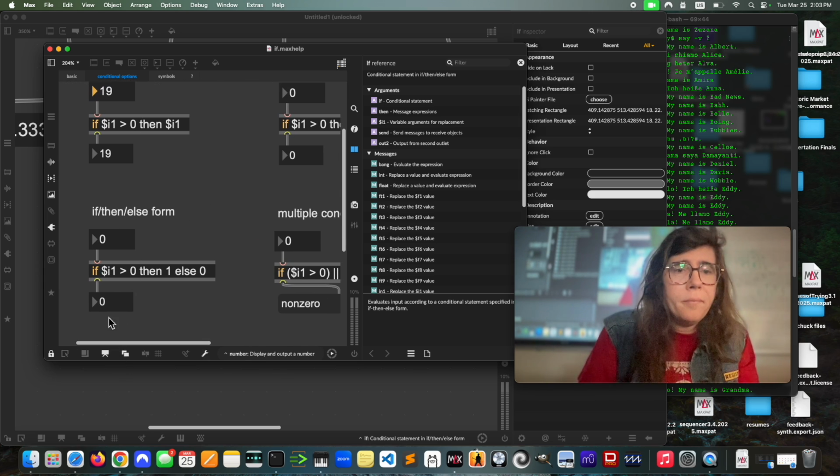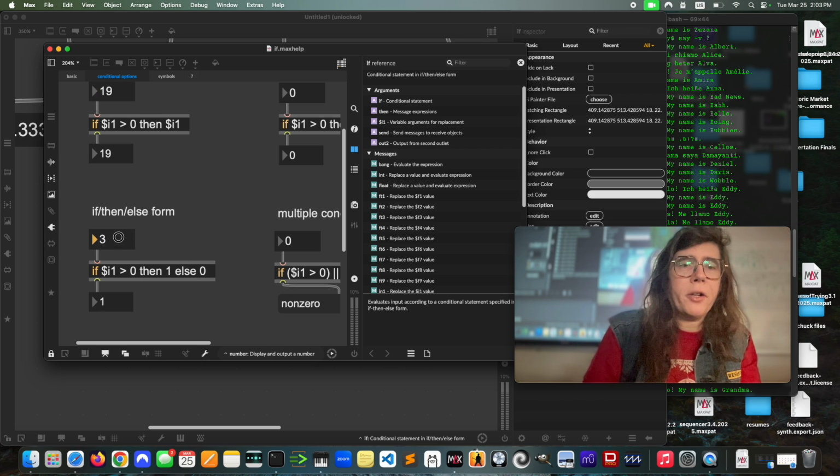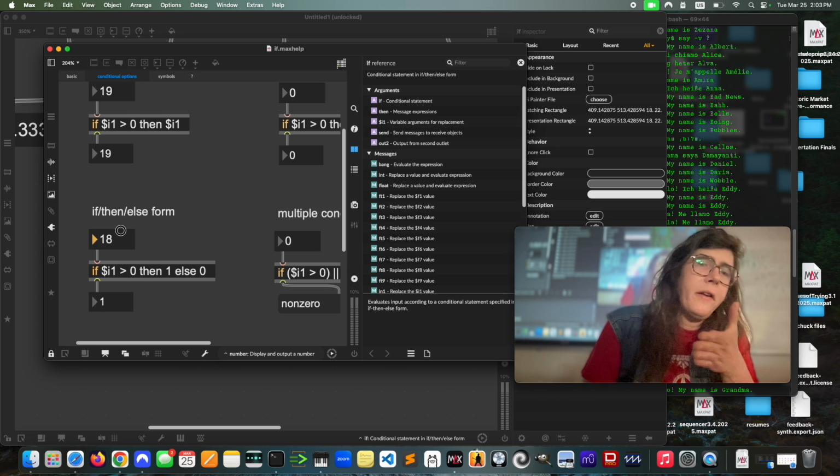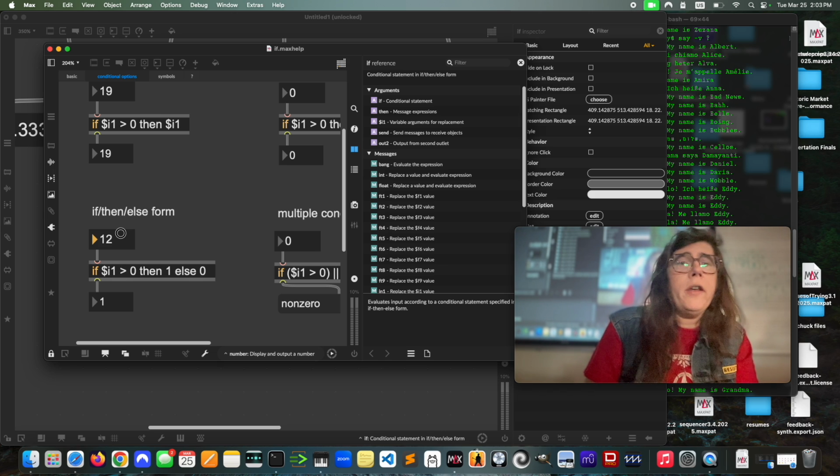Here's another one. If variable 1 is greater than 0, then send a 1, else send a 0. Okay, so I'm going to increase this. And look, it sends a 1 because that is true. That has been satisfied. This integer is definitely bigger than 0, so we're going to send a 1. If I go below 0, at 0 or below 0, it's going to send a 0.